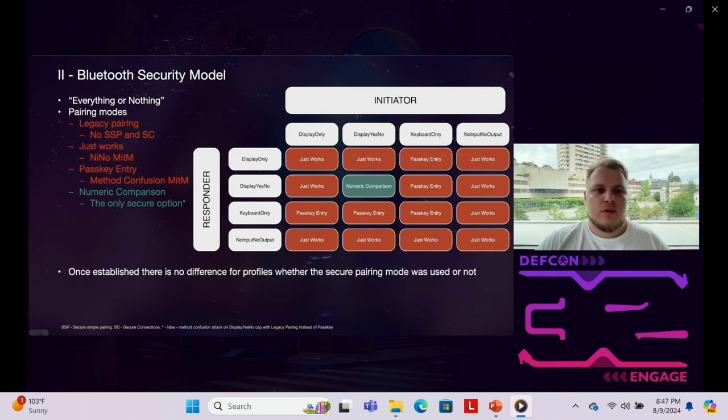So that leaves us with only one pairing mode which is actually secure, and that is Numeric Comparison. It is executed only for devices that have display and input capabilities, and that both want to pair with each other. Then, once we are past pairing, most of the firmwares, well, all of the firmwares, do not differentiate between the pairing modes used, whether you use the secure pairing mode or not.